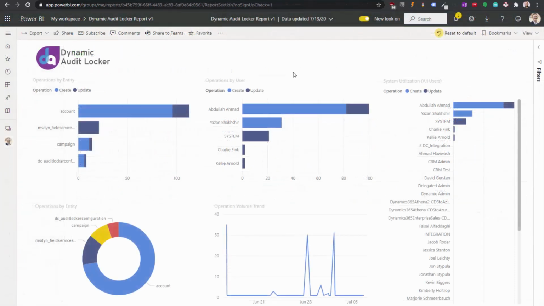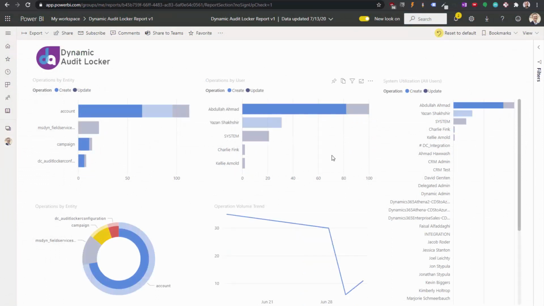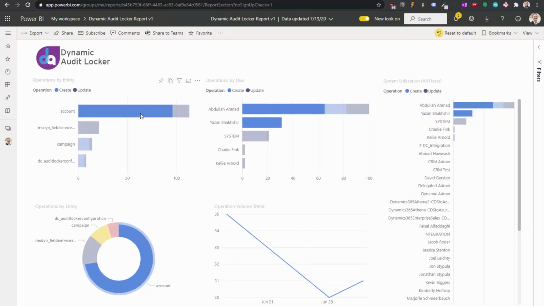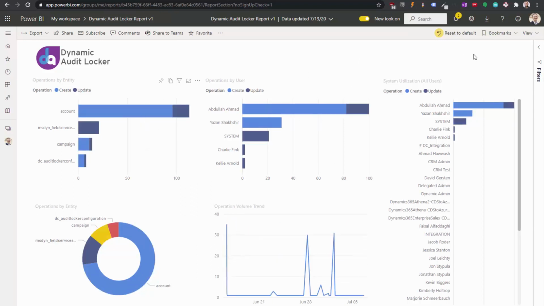Also, for system administrators and power users, we have a Power BI report that's hooked up to the Audit Locker database that can provide insights into who is using the system, what entities are being used, and an overall picture of system adoption. The entire Audit Locker database is made available to you through Power BI, so additional reports can be created as you see fit. So that's a quick look at the front-end and Power BI aspects of Dynamic Audit Locker. Now let's spend a couple minutes on how it works.